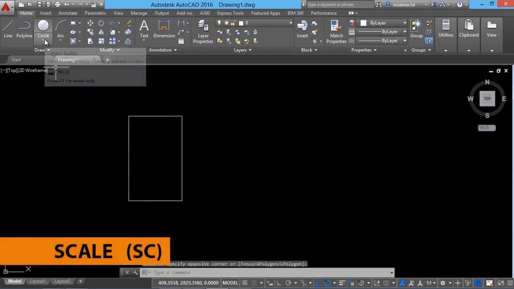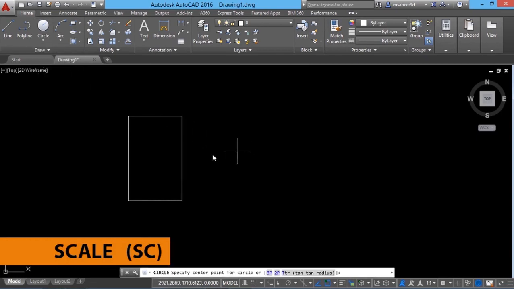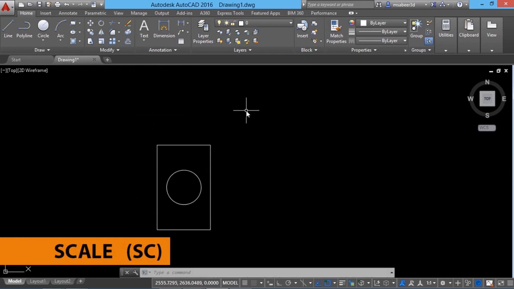Create a circle. So I'll go to circle and take center radius, the circle at the geometrical center. So I'll track these 2 points. Now I'll give the scale command. To invoke the scale command, you can type SC at the command prompt area, or you can take the scale command from the modify panel. Just click on the scale.